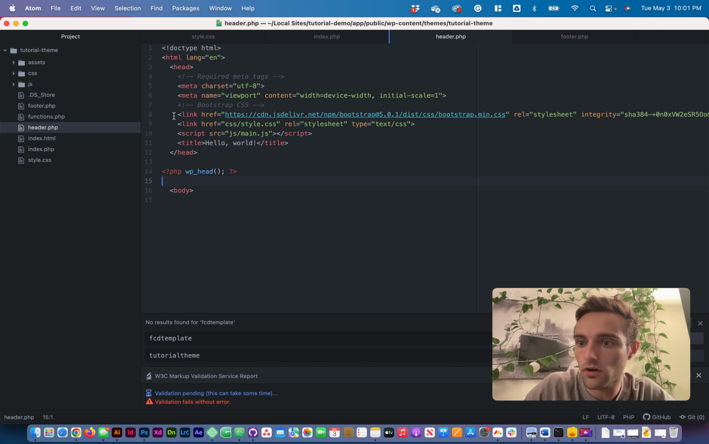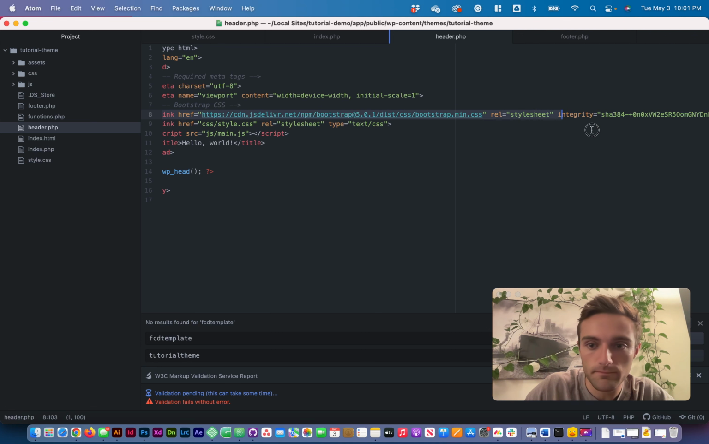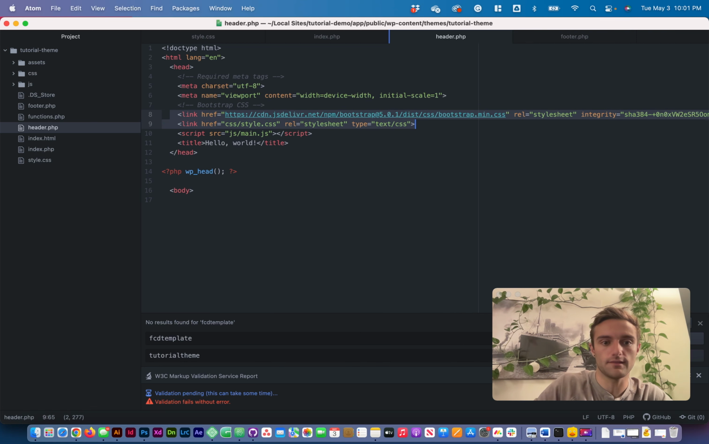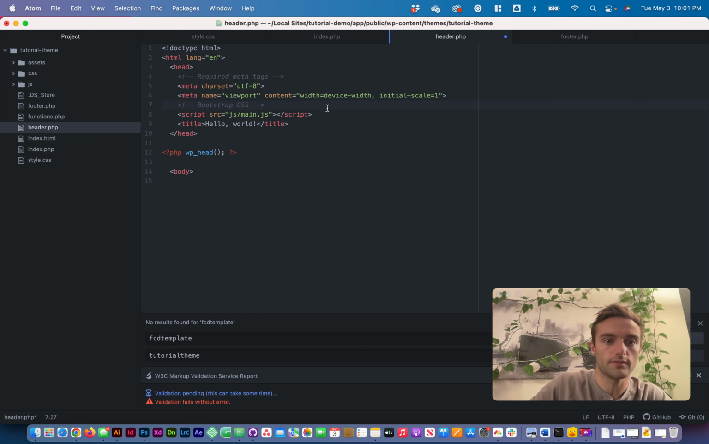So we no longer need this Bootstrap CSS. That can go away. And we also don't need this CSS. So we're good on both of those. We'll replace the JavaScript directory shortly. But that one I'm not too worried about yet.